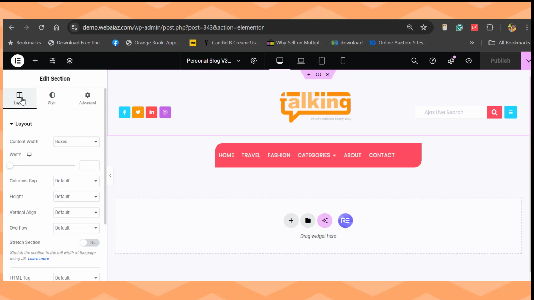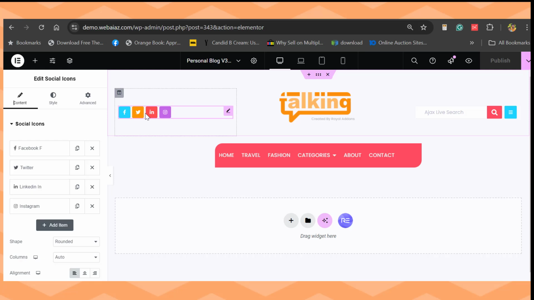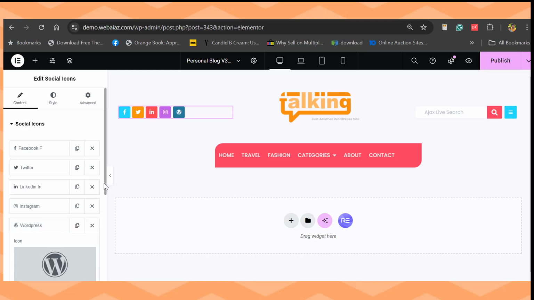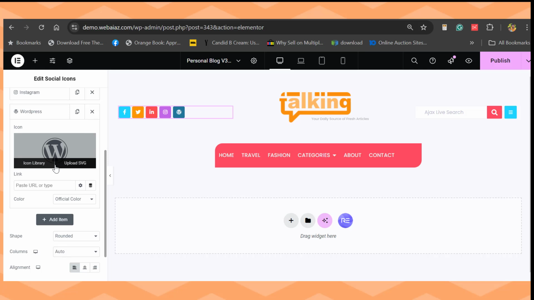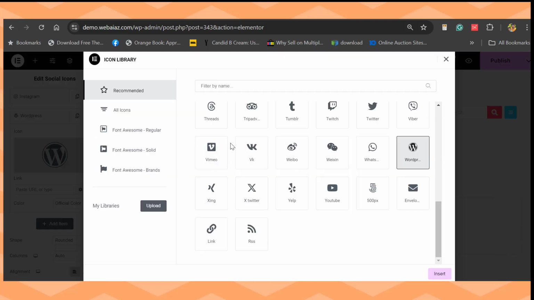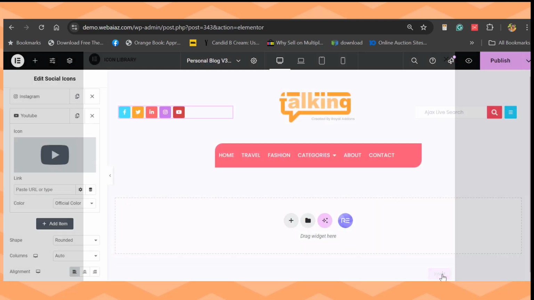Let's keep it simple, just keep as it is. When you click the social media icons, you can see on the left side the social icons are appearing here. If you want to remove any item, you just click this cross icon, so it will be removed. Or if you want to add any item, you can just click here and you can search any items. You can put any logo from the icon library. Once you click this icon library, you can reach the icon library like this YouTube and click insert.